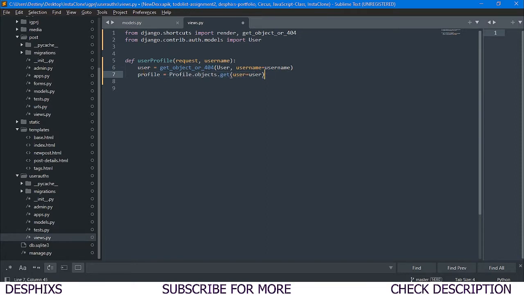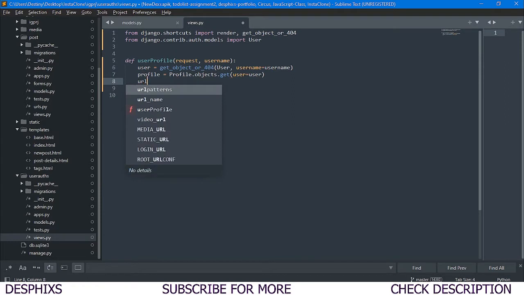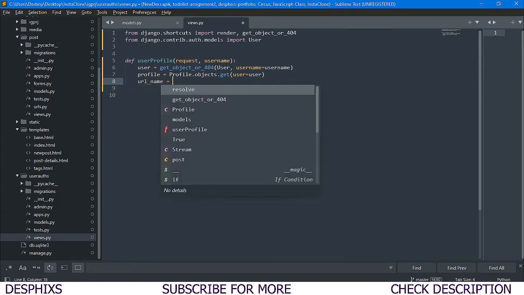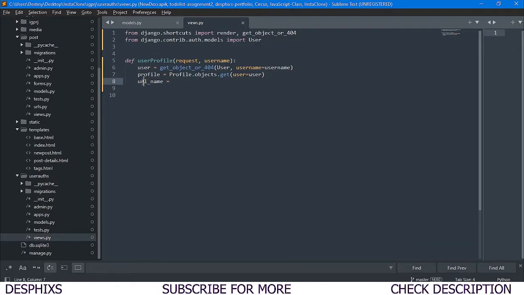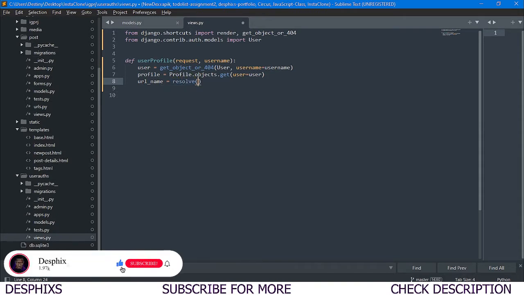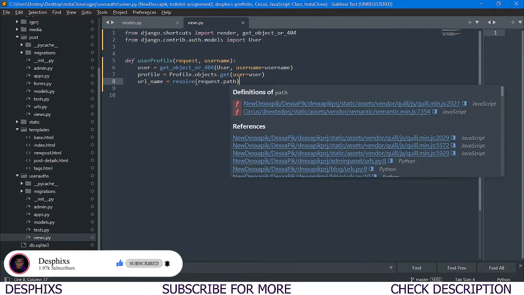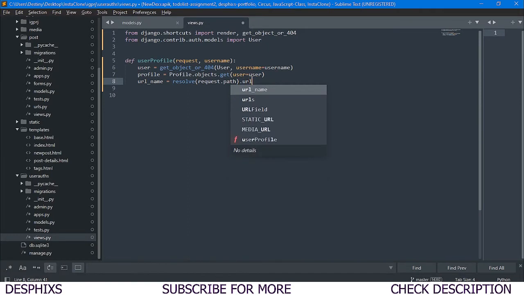Okay, so after this we need to also pass in URL name. That's because in Instagram, when you hop over to your profile, you will see a dashboard section and a save section that's going to display your saved posts. So that's what we are doing over here. Don't worry, when we do it, you're going to understand what it does and you'll be like, whoa, so that's what it does. Okay, so after this we're going to say url_name should be resolve, and this resolve is going to take in request.path. So it's going to take in request.path and it's going to take in the URL name.